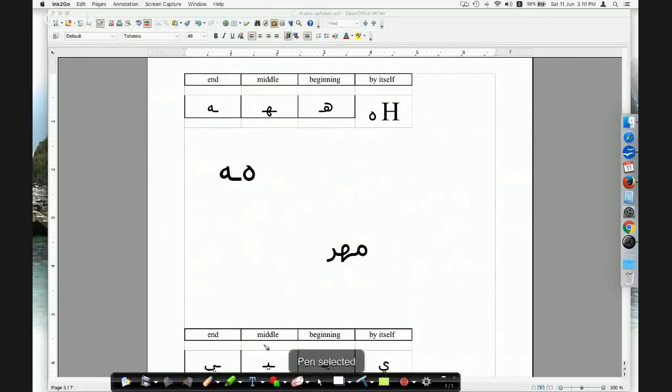So if any of those letters we learned before come before the letter Ha, and the letter Ha is at the end, then we have to make it as a ball like this. So if the letter before it is Ra or Wa or Da or Za or Alif, right? Those letters don't accept to connect. So we cannot connect this thing here.